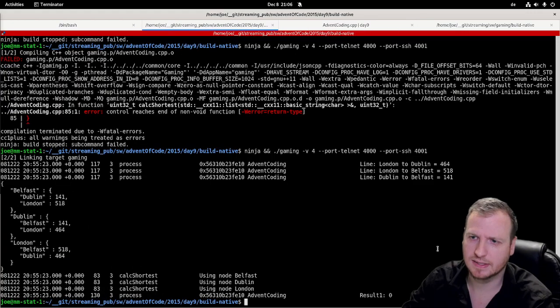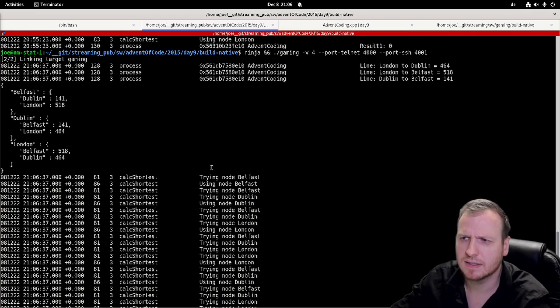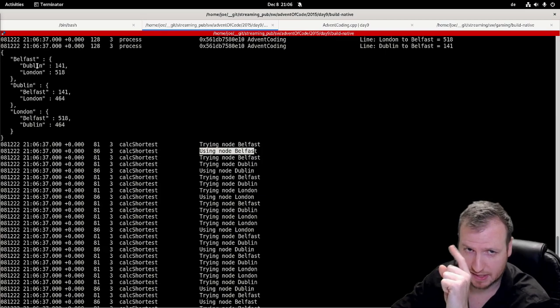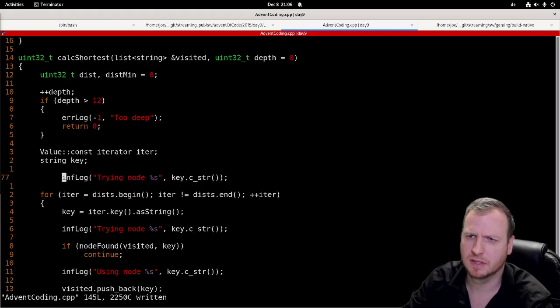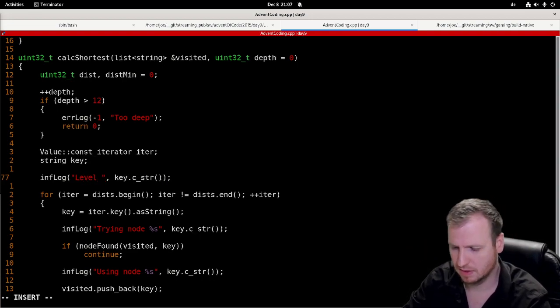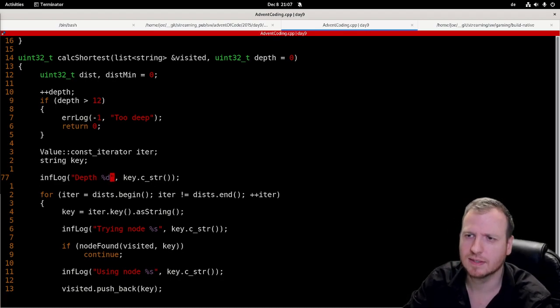With this I can visualize the way it takes a lot better. As you can see, it's trying the Belfast node. It's using the Belfast node. Now we are in the next step, in the next depth. So I can also show the depth. This is the level in which we are. Level. Well, I can't pronounce this word. That's very bad. So, depth.